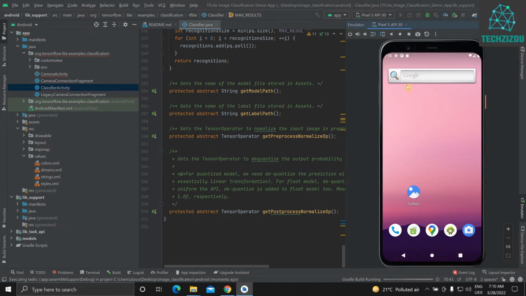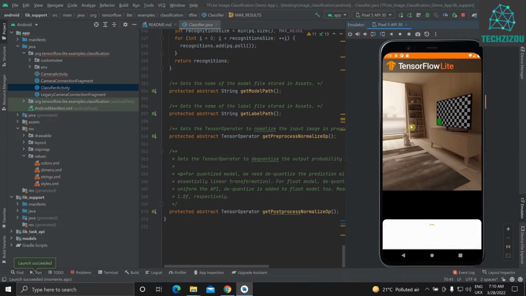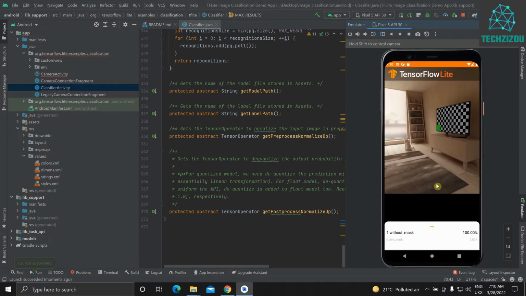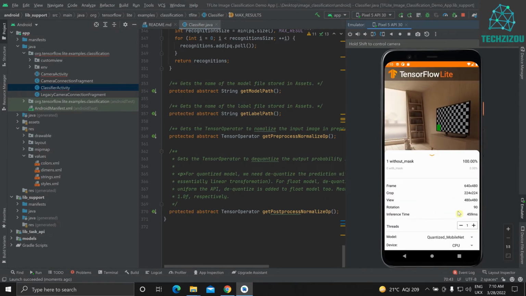I already have this AVD running. Okay, so as you can see, the model is running. You can also see the inference is being done, as it is showing the inference time is changing. Alright, this is for quantized mobile net, that is the default one. You can change it to float mobile net and then use GPU as well.